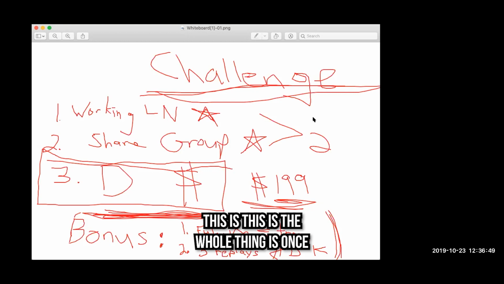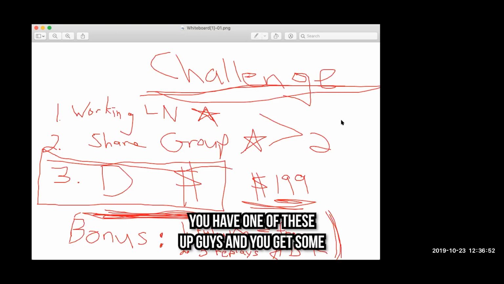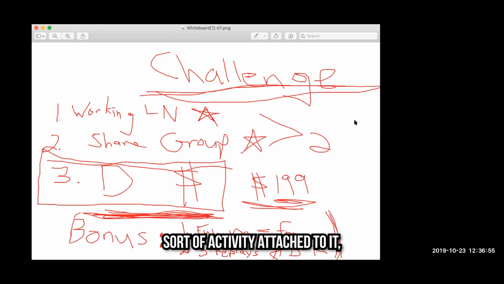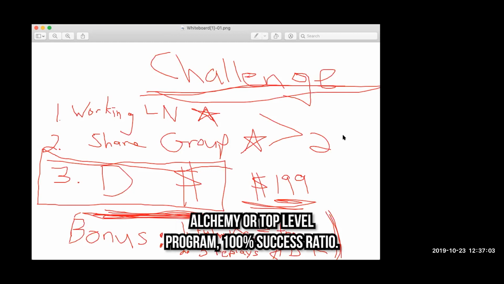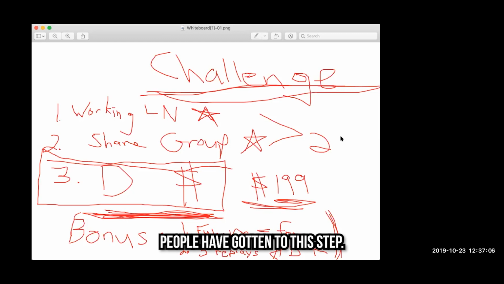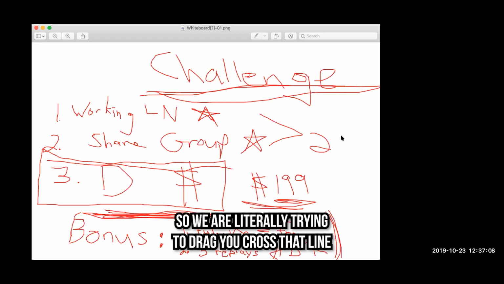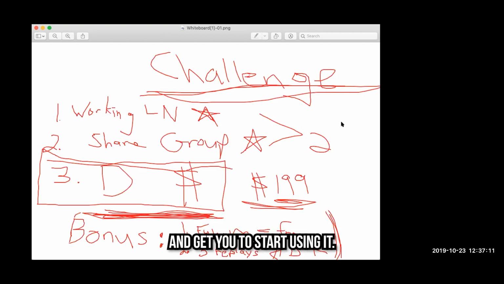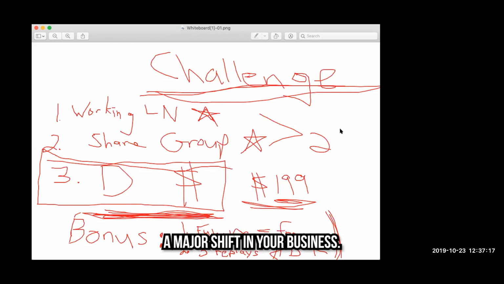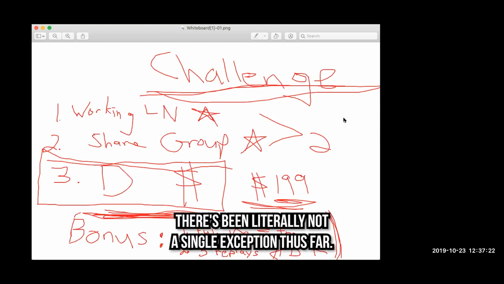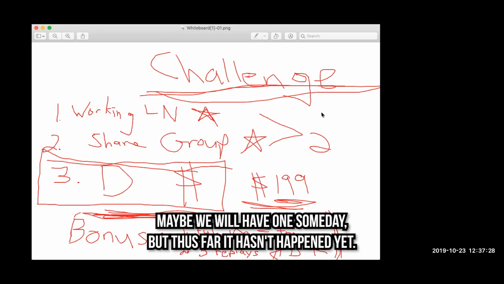The whole thing is once you have one of these up, guys, and you get some sort of activity attached to it, I'm telling you, everything changes in your business. Not gonna lie. Everybody in Nurture and Close or Agency Alchemy, our top level program, has a 100% success ratio with people who've gotten to this step. So we are literally trying to drag you across that line and get you to start using it and getting it working for your client campaigns. And I guarantee you there will be a major shift in your business. If not immediate, it will be very soon. There's been literally not a single exception thus far.